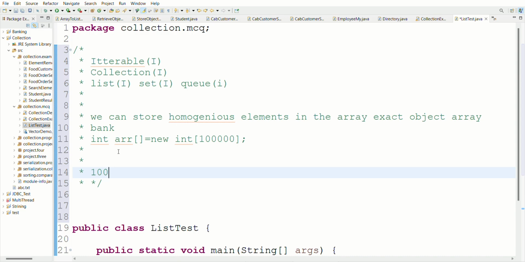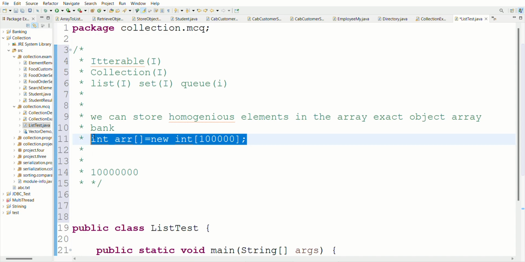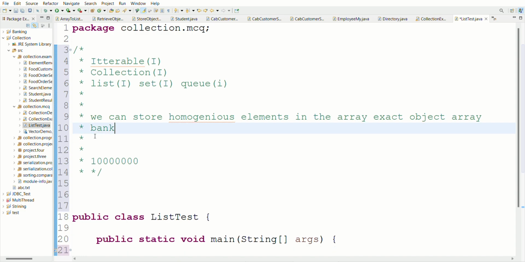On the other hand, let's say the size is 1 lakh. We can store 1 lakh accounts in the array. Then if I want to store more than 1 lakh, what happens? At compile time in the array, we have to pass the value. I have passed the size as 1 lakh. But if we don't know how many elements will come, then we can't go for the array. This is the disadvantage of array, that we have to pass the size. Otherwise we will get ArrayIndexOutOfBoundsException.